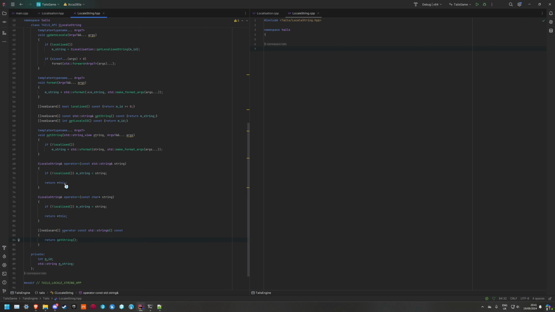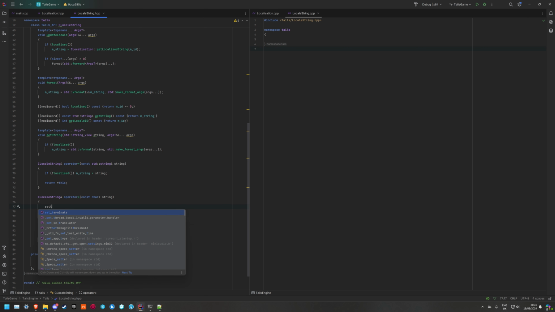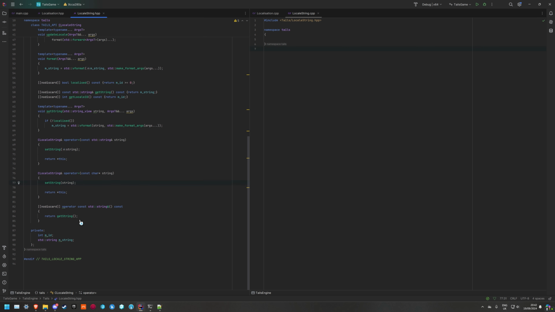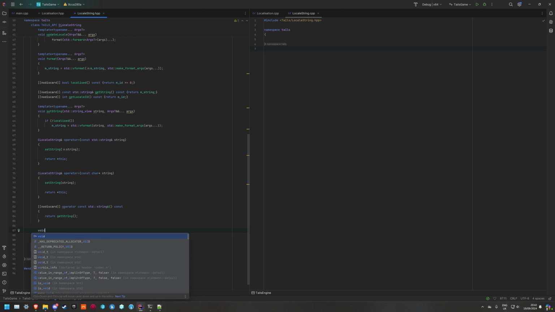I don't really care. I also just want to say set string instead for these things. And string does have a constructor for const char, so I don't even need to have my own. But that's fine. So there we go, that's that. We can also set if it's localized or not.